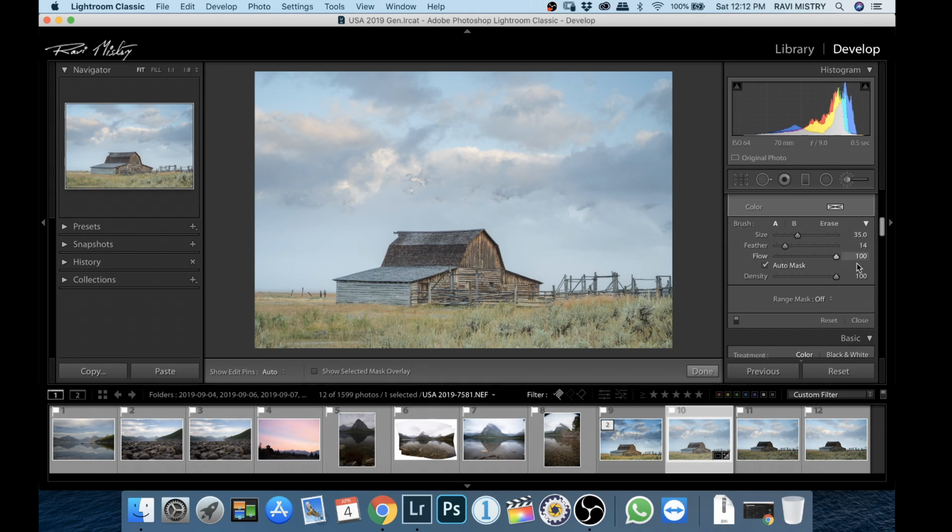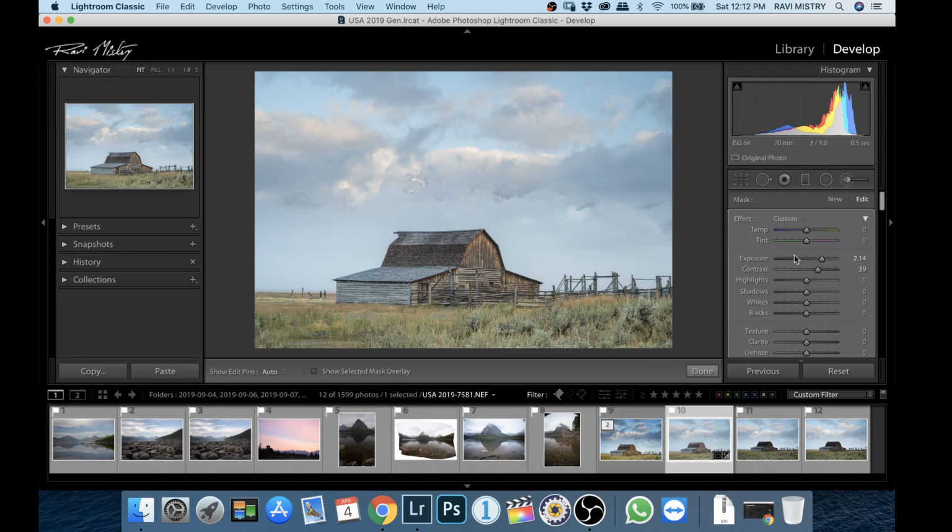So now I'm gonna have option selected, which will give me minus, and flow is 0. So I'm gonna reduce my flow a little bit, and no auto mask for the erasing. Okay, that has been done.